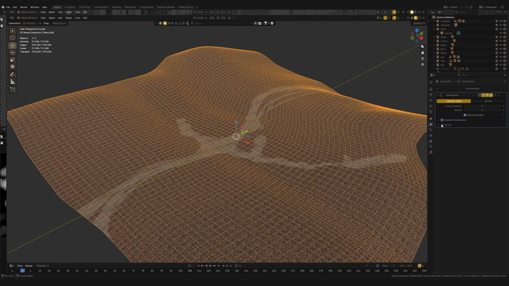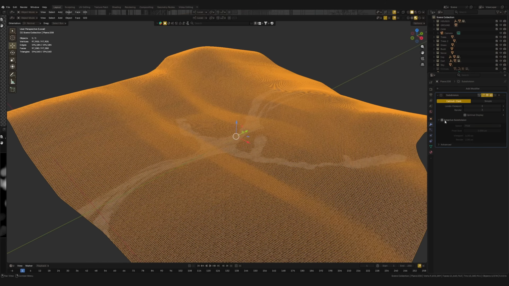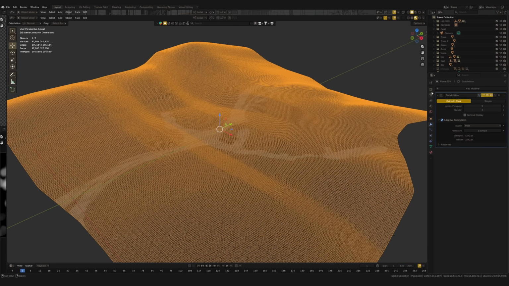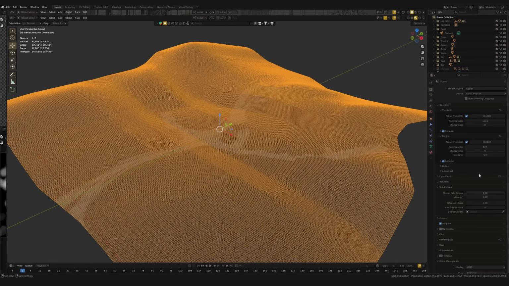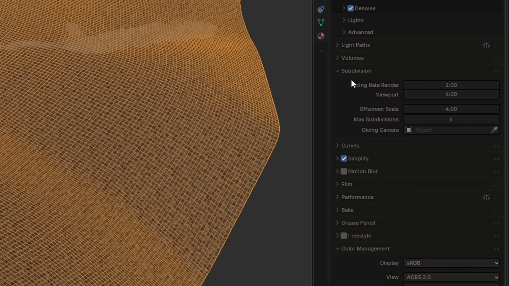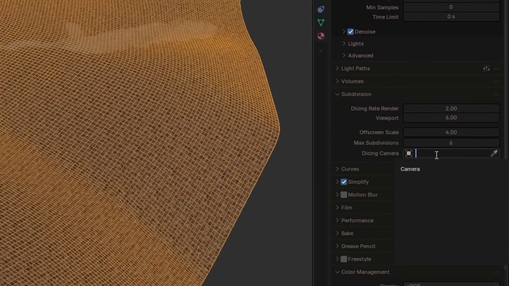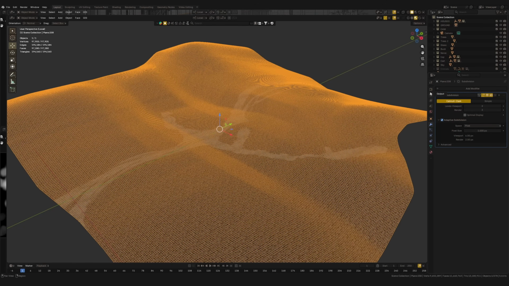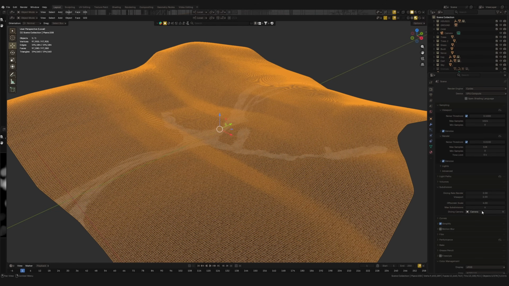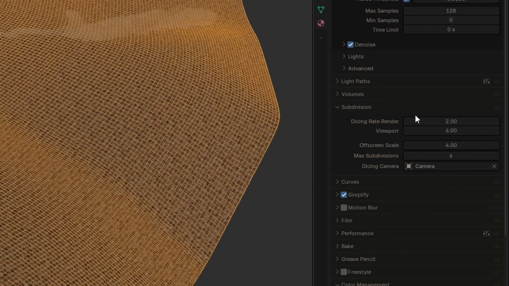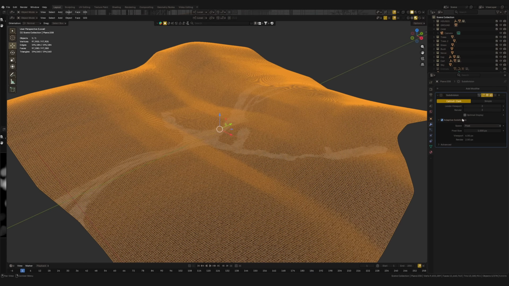But before enabling adaptive subdivision in the Subdivision Surface modifier, we need to go to the render settings. There is a new subdivision section here with global options for the entire scene. The key setting is to select your camera. Without choosing the camera, adaptive subdivision will not work properly. Of course, the program needs to know the reference point to decide where to apply adaptive subdivision in the scene. So I've selected my camera here and now go back to the Subdivision Surface modifier to enable adaptive subdivision.